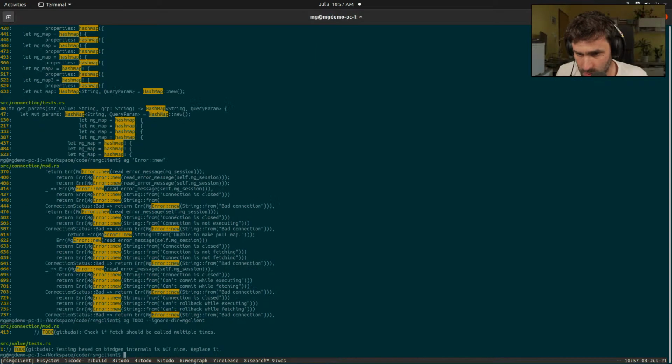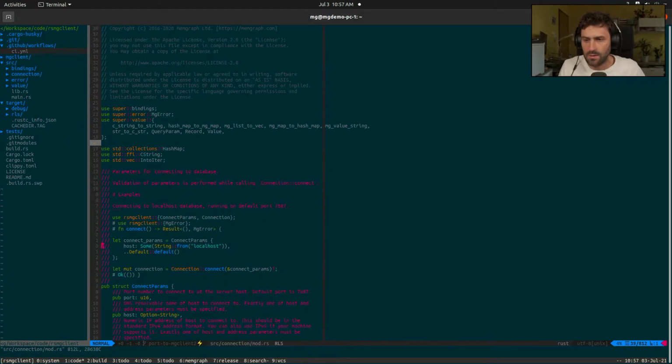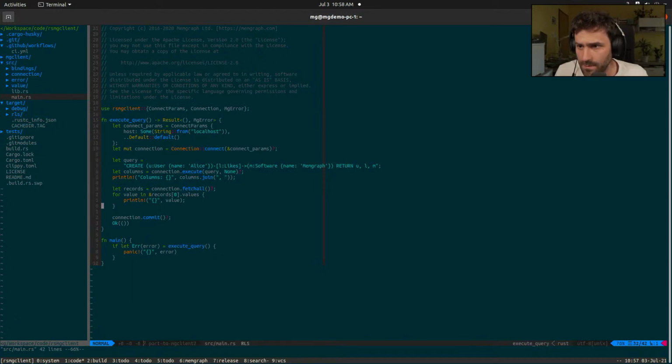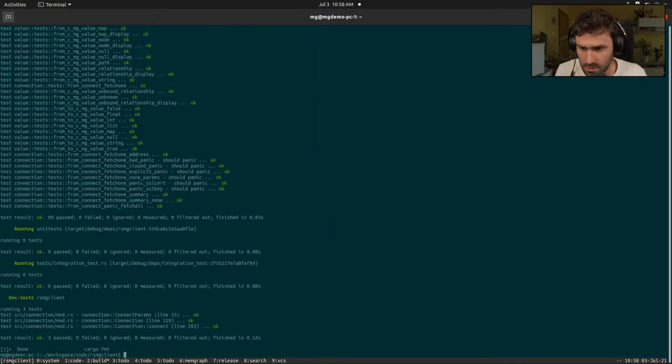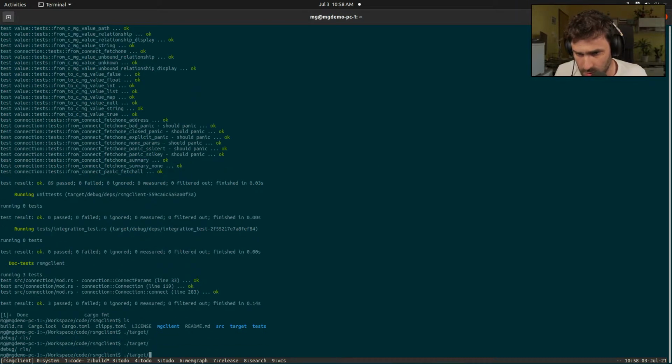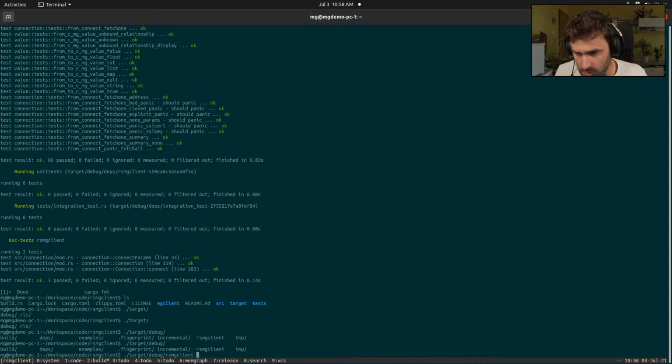To-dos. Fetch multiple times, testing based on binding and interface. All right. Nice. Let's just make a slightly more complex example. So yeah, just a second. Target debug rsmgclient.